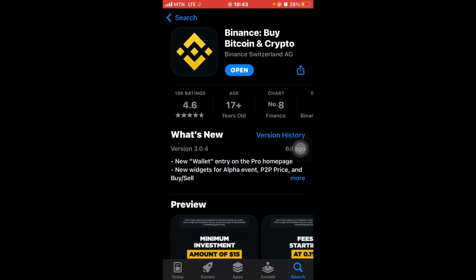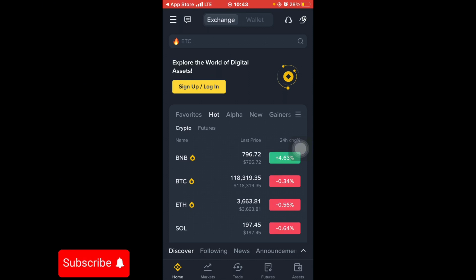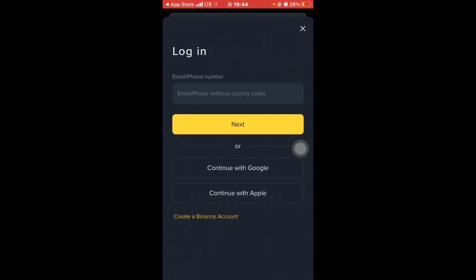I've already installed this app, so I recommend you simply opening the app. Now you'll be redirected to this page here. You being a new user, I recommend you simply tapping on sign up slash login. On this next page, they'll rather give you the login page, but simply tap on create a Binance account below.